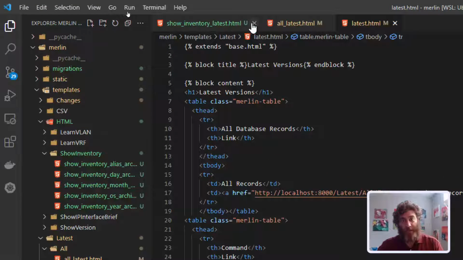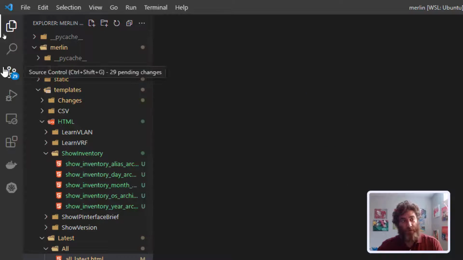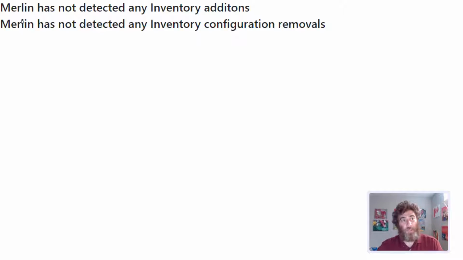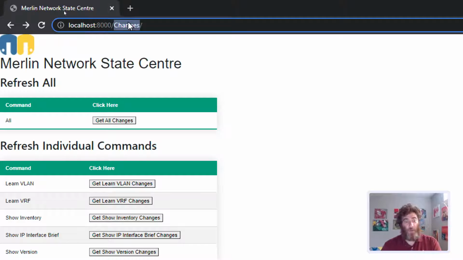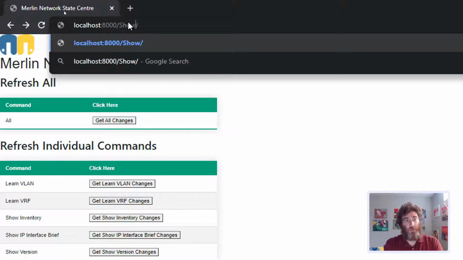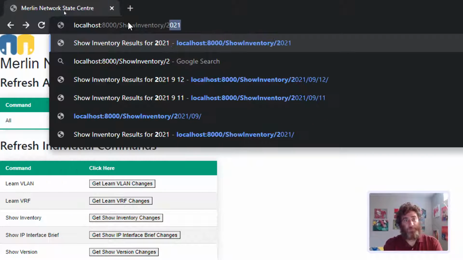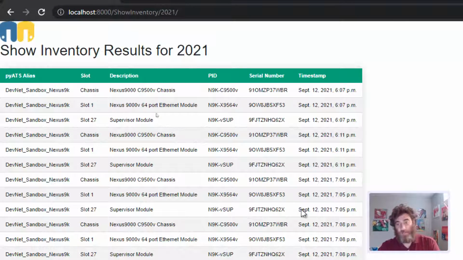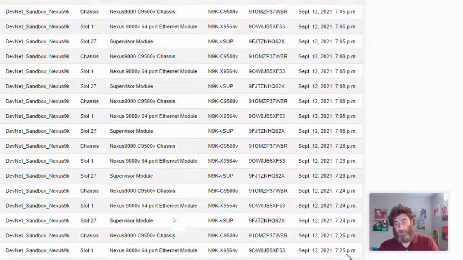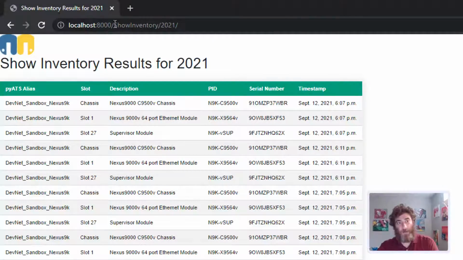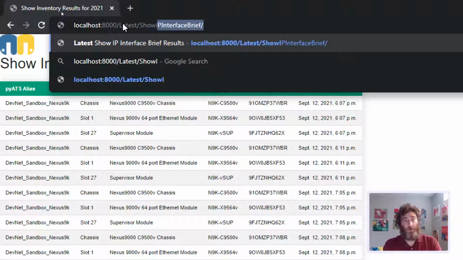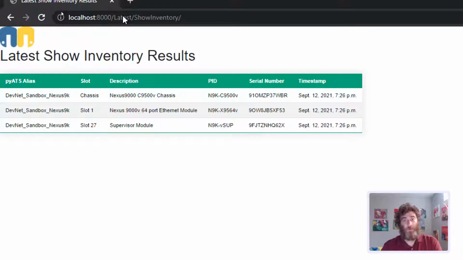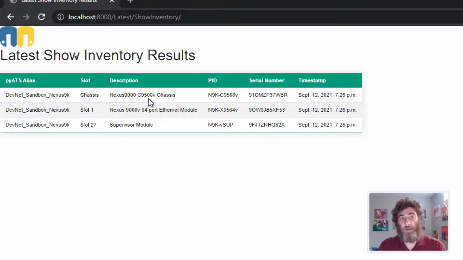So let's try our latest view for show inventory. And now what's funny is we know that there's more than one record. If I go to 2021 under show inventory, there's all these records now with different timestamps. Can we get just the latest record? Well, I think we can if we go to latest show inventory. There we go. There's just the latest set of records.